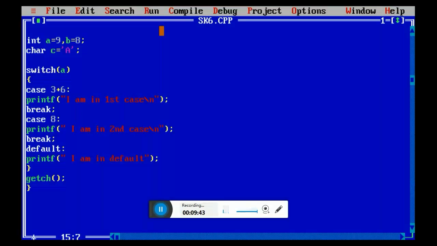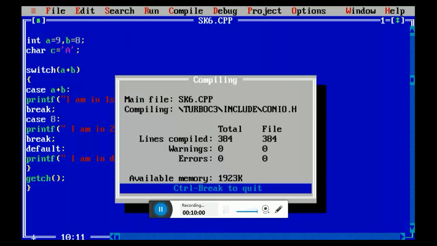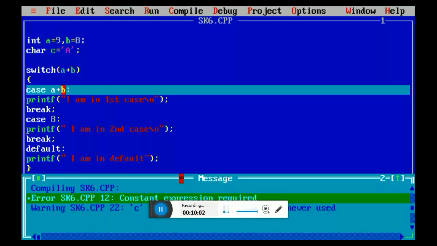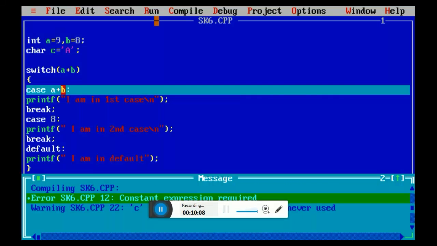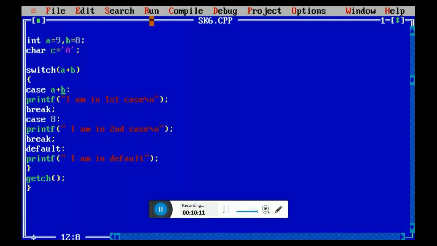I am in first case. Okay, so 3 plus 6 is working, but we cannot have a plus b as the expression. We can have here a plus b, but we cannot have in case a plus b. Running, one error, constant expression is required. As we can see in the message, constant expression required. Okay, so variables are not allowed in case, but in switch we can have a variable expression. In case we must have a constant expression.